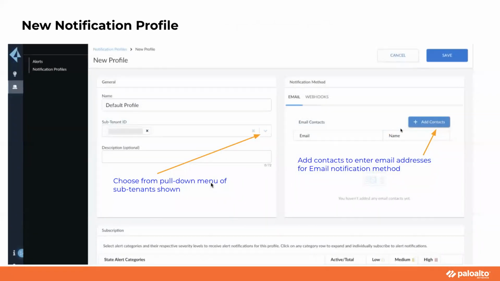When you click on edit profile or a new profile, these are the different panes that you see. You have the ability to pull down and select a subtenant. Perhaps you have a few subtenants that are associated with a supertenant, and you can choose all or a subset of those subtenants to be indicated within your profile view. You can choose the notification methods, and if you choose the email notification method, you must click and add contacts to enter the email address. You can enter an optional name for the specific subscriber, but an email address is absolutely required.